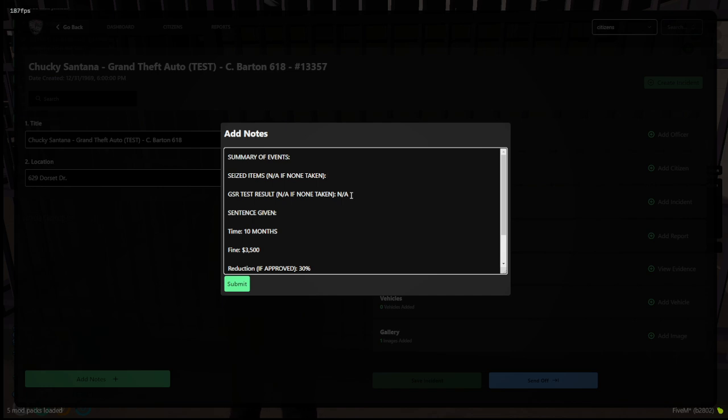So we have seized items right here. I believe I put something in there. I put a slushy, maybe. Yeah, I put a slushy and 15 pistol rounds, I'm pretty sure. So we had a slushy acting as if a Glock 19 with 15 pistol rounds. And then we have the summary of events. Right here, you're going to summarize in third person what happened. So, for example, we're going to say Officer 618, which is myself. You're going to want to speak in third person, of course, as I mentioned. Officer 618 was on patrol near Dorset Drive when coming across.